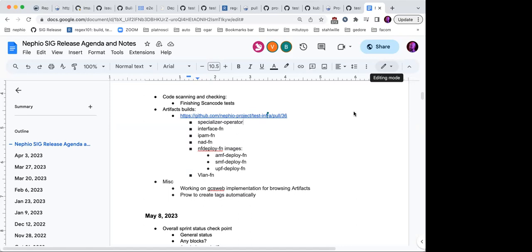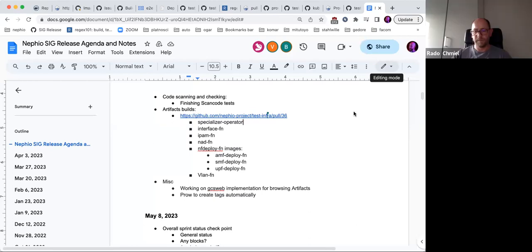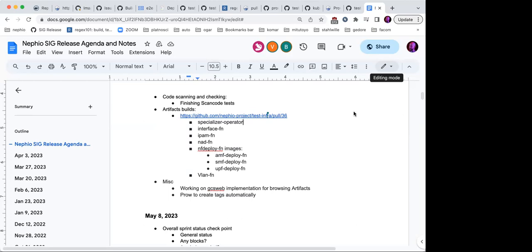Yep. Tal has raised his hand. Tal. Yeah, I think Rado might be already starting to explain how it works. I've looked at the PR. It seems that it's in test infra, and it seems to be a lot of copying and pasting of the same task per container, right? Which is fine. But does it mean that if we want to build artifacts from other repos, we should do pull requests to test infra to just add them?